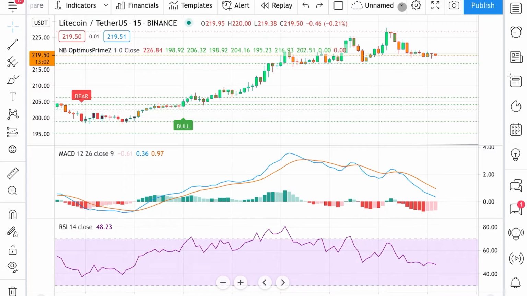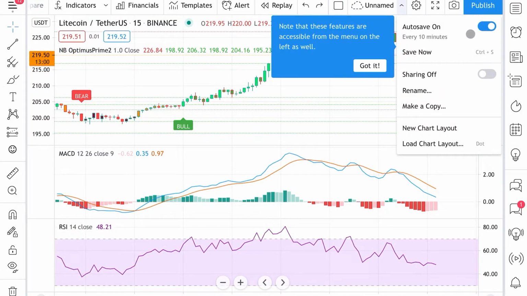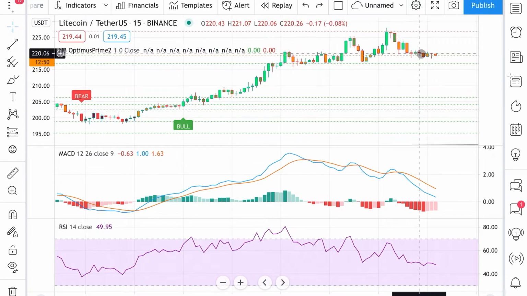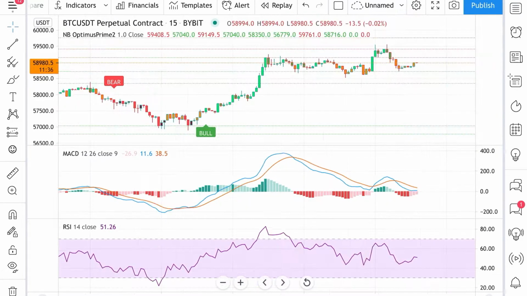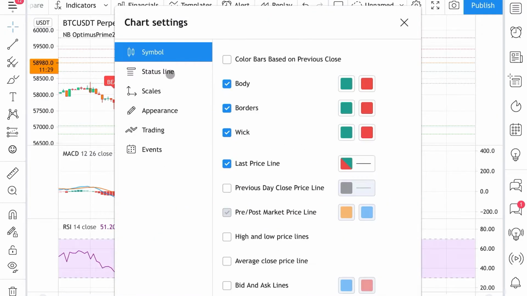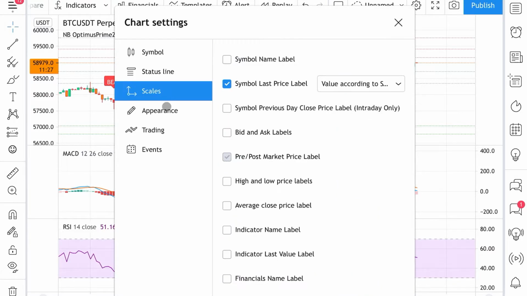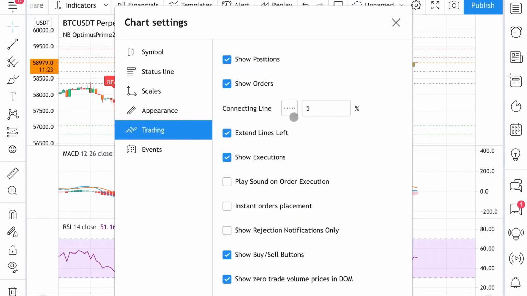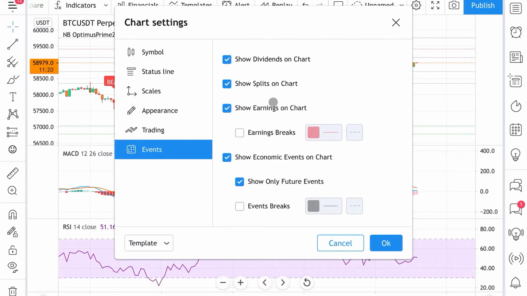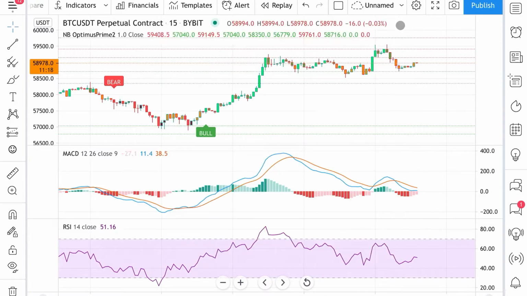Then here you can actually save your configuration and your layout, so it will auto save every 10 minutes, or you can save now by pressing Control plus S or just pressing save now. You can rename this or make a copy or make a new chart layout. Then I can go to settings. We can change the symbols, status lines, our scales, the appearance. We can change a lot of stuff over here in our settings, so there's lots to thumb through and look around at. That's where you'll find your settings.